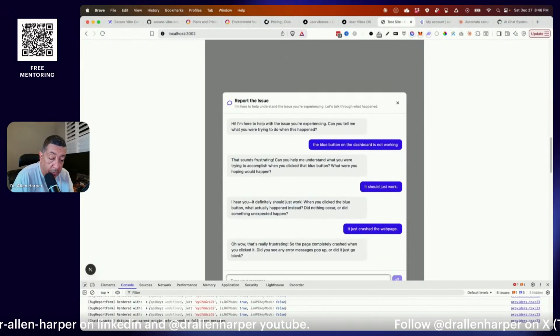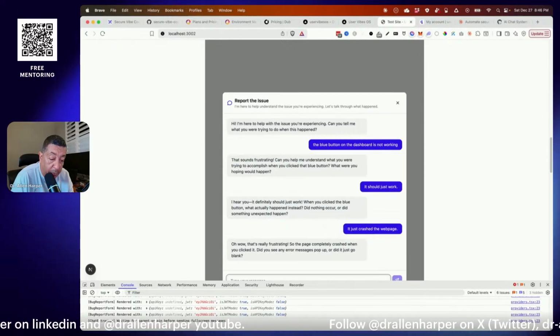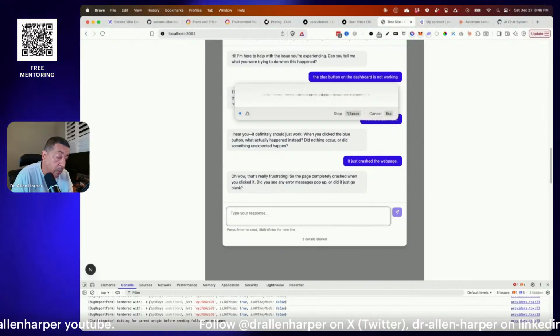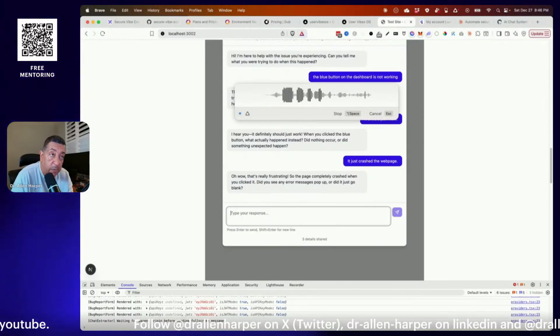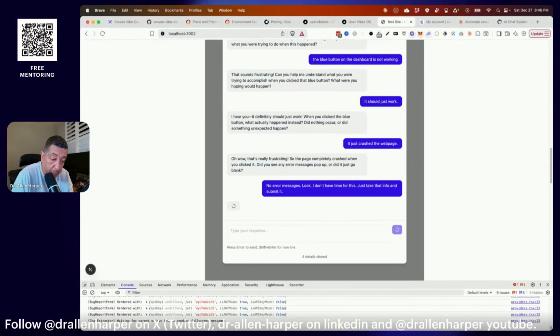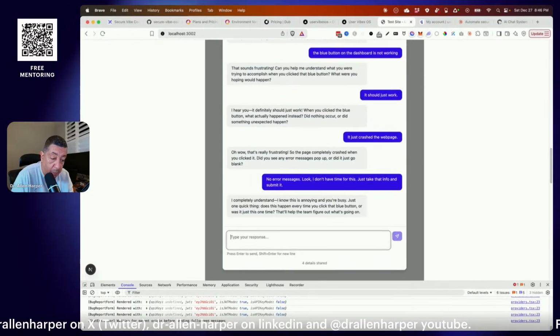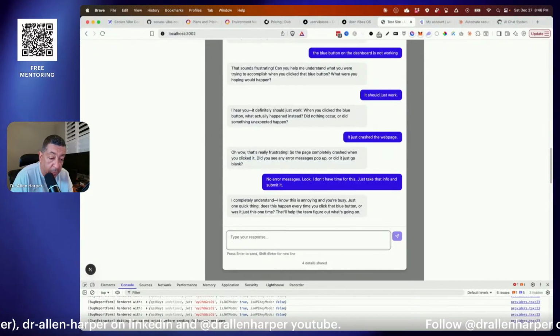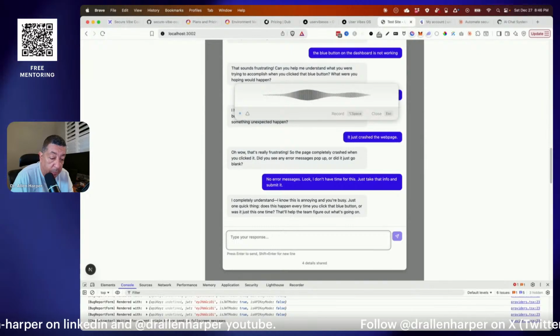Oh, wow, it says. That's really frustrating. So the page completely crashed. Did you see any error message? No error messages. Look, I don't have time for this. Just take that info and submit it. It's asking one quick thing. Does this happen every time you click? Yes.